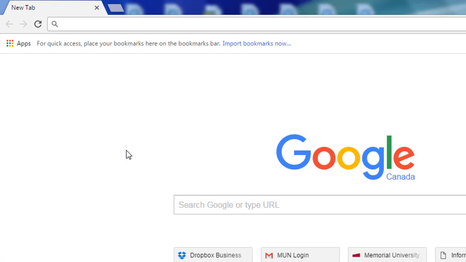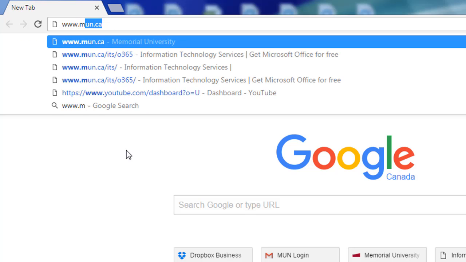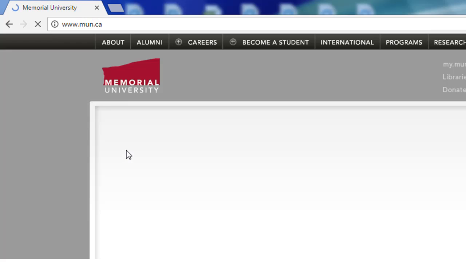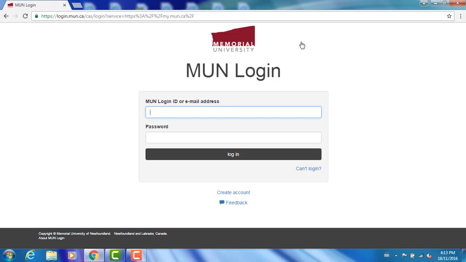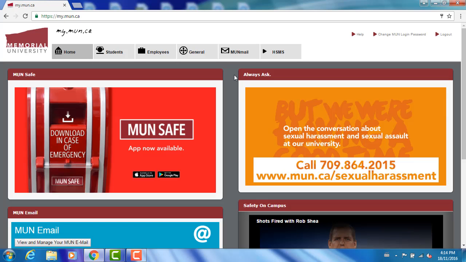First, go to the Mon homepage. Then in the top right corner of the page, click on My.mon, and sign in with your Mon login credentials. And once logged in, click on either the Students or Employees tab along the top.